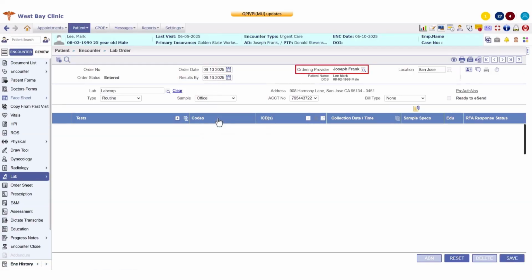Ordering provider auto-populates based on who is logged in. The patient's name, date of birth, and gender are displayed below. The location defaults to the appointment location. Just below the order details is the lab selection section.